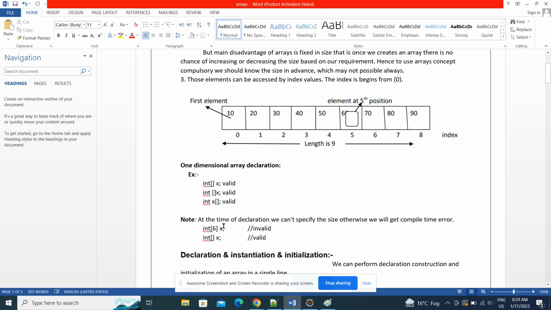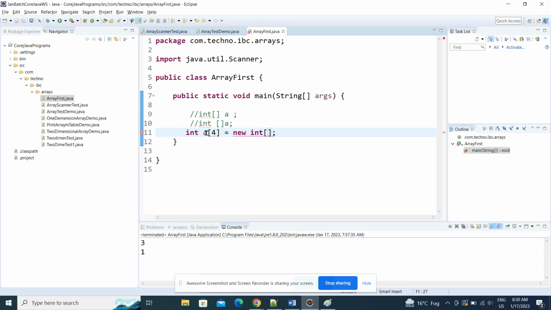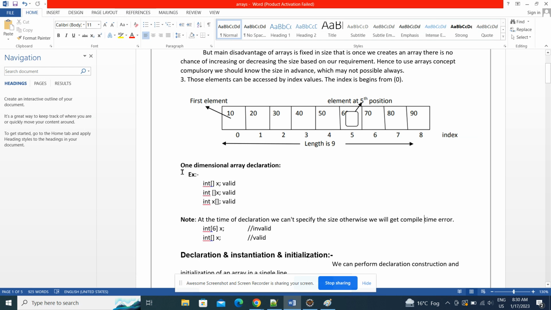The size must be given after the variable declaration. This is the variable declaration. Okay, and only after equal to we need to give the size. Not before equal to, or at the time of declaration, we should not give the size. If you try to give it, it will give a compile time error. The compiler cannot understand that we are giving the size before. Okay, that is the meaning of this. Is it clear, guys?